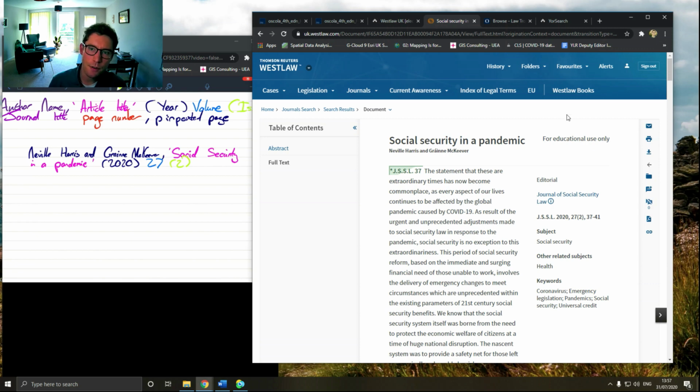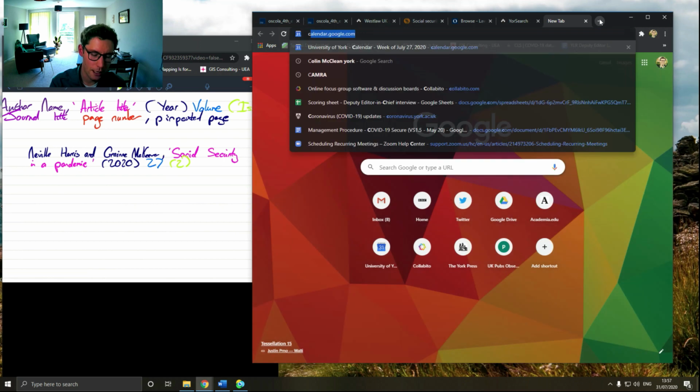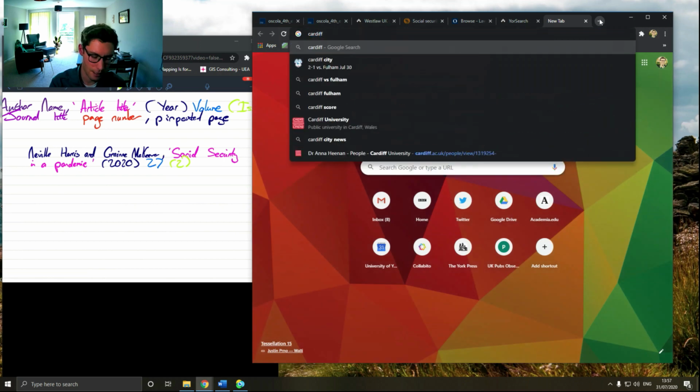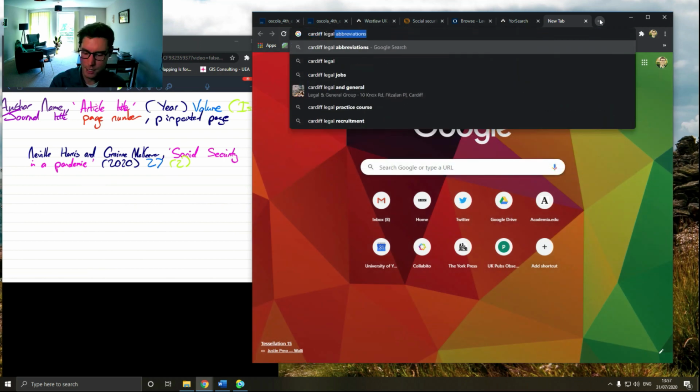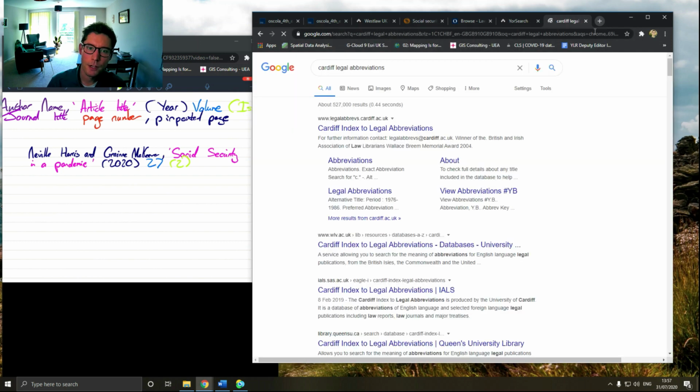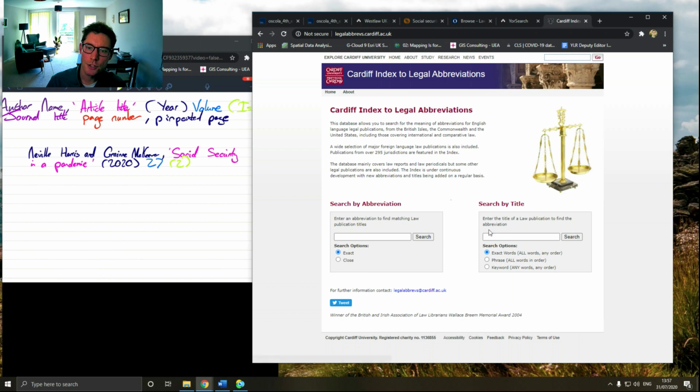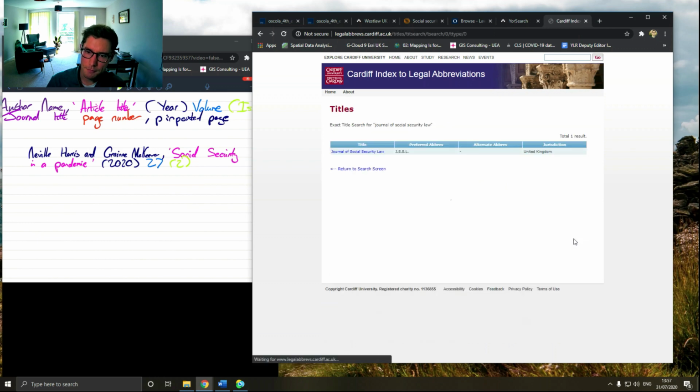The way in which you would find an abbreviation is through a resource which is a Cardiff system. It's effectively a Cardiff index of abbreviations for journal articles. So if you go Cardiff legal abbreviations, it's the Cardiff Index to Legal Abbreviations that you're after. And you can search your article title, so we've already got Journal of Social Security Law in there, here. And that then brings up the preferred abbreviation for that particular journal.